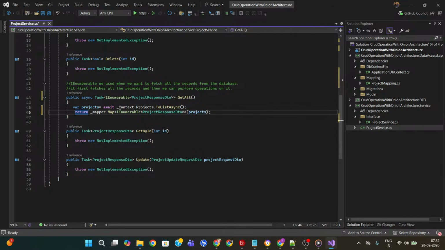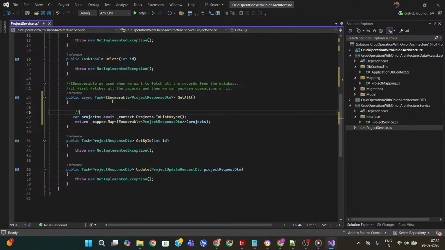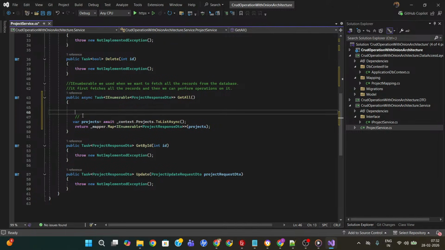ToListAsync means it will not block the thread. For example, this is the most important question in .NET interviews. Multiple times it will be asked in the interview. You can see here we can directly use the mapper, and I will first explain asynchronous programming.